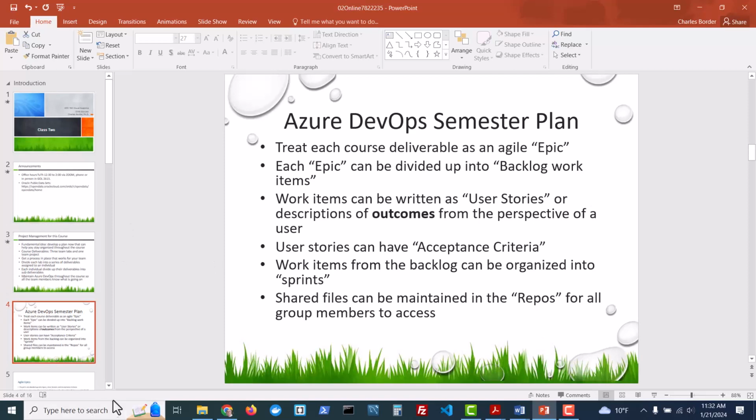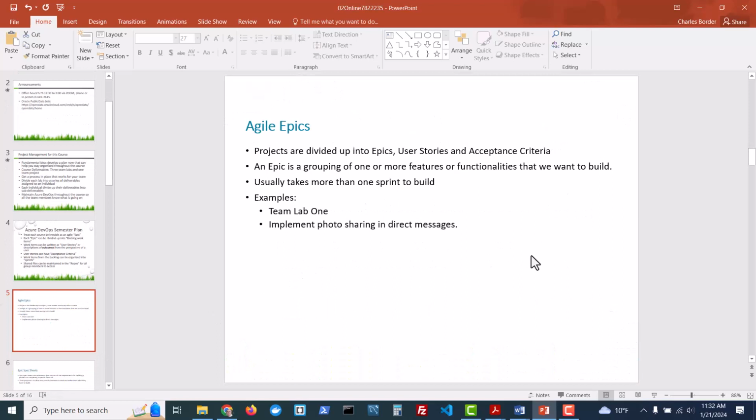And let me just go through this a little bit more. So, Agile epics. Projects are divided up into epics, user stories, and acceptance criteria. Those are the 3 basic things that you work with in Azure DevOps as an agile environment. An epic is a grouping of one or more features or functionalities that we want to build, and usually takes more than one sprint to build. That may be what we do.